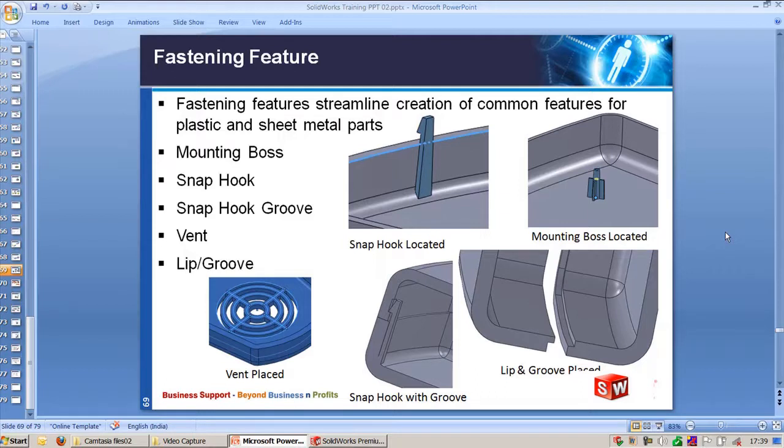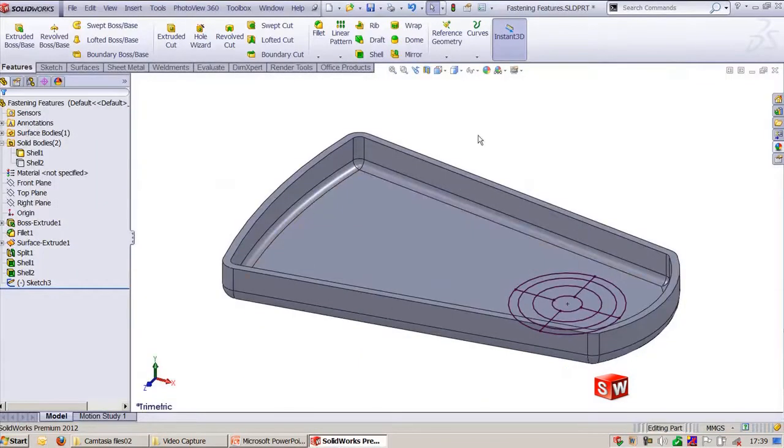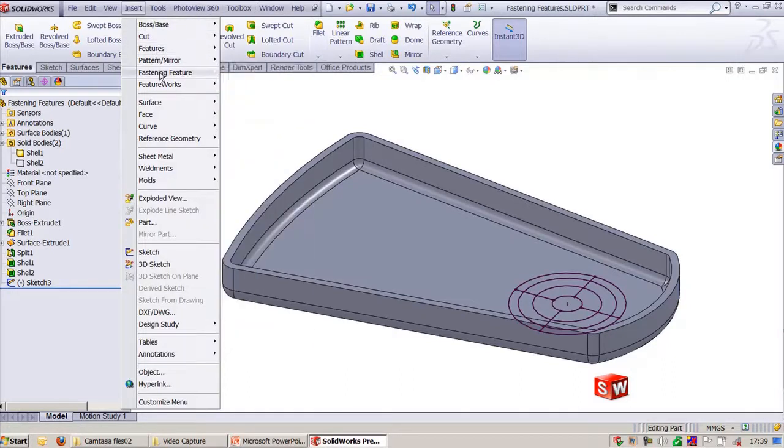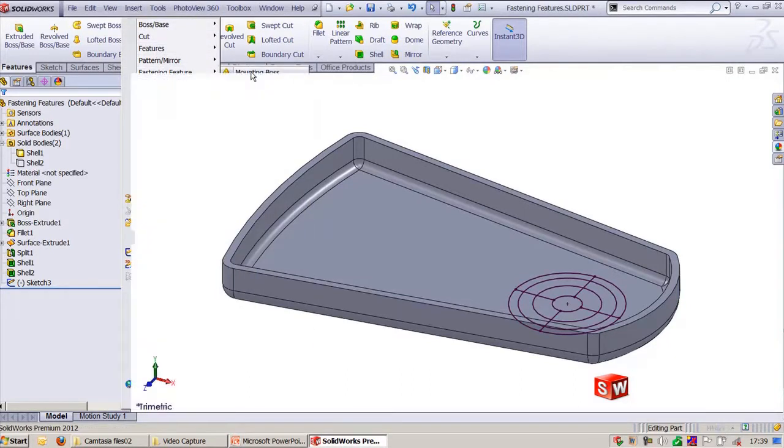So to target this and to avoid the time required to do this, we have process specific features like mounting boss, snap hook, groove, vent, and lip and groove. Let's see how we can locate all of this in this component. The first one is fastening features. We have mounting boss.